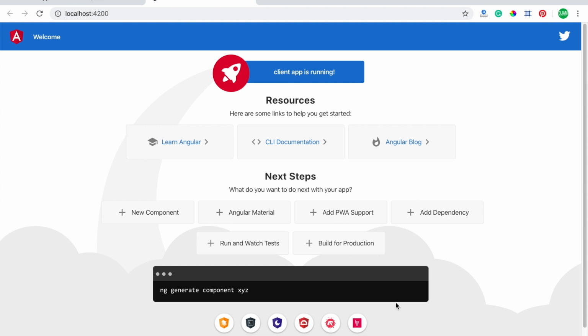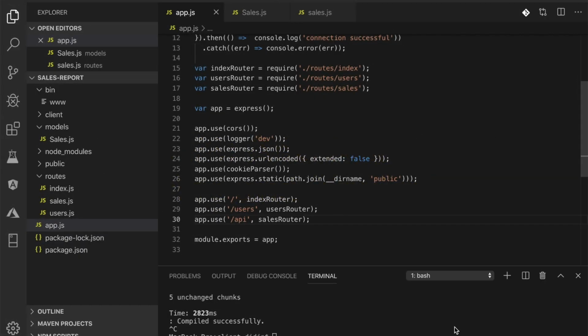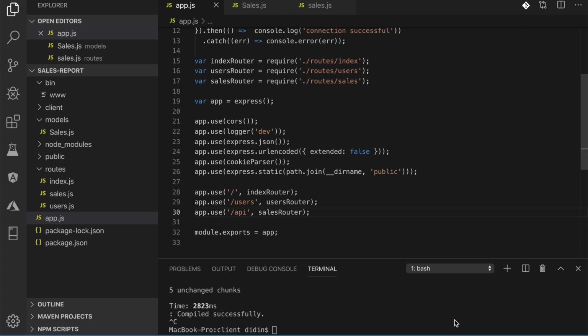Now the initial Angular app looks like this. Step number 6. Add Angular 9 routing and navigation. In the previous step, we have added Angular routing for this app. Next, we just add the required Angular components for this sales report app. Just type these commands to generate them.